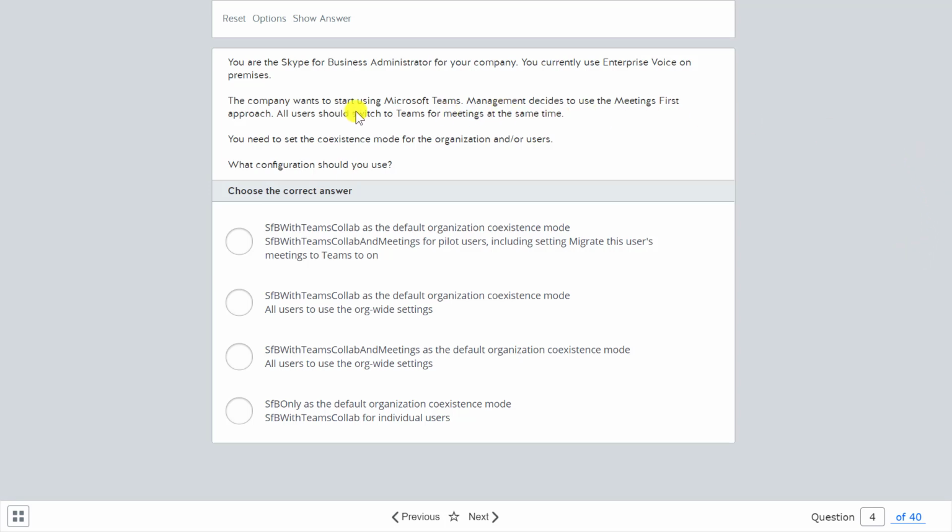Please keep in mind that it's telling you the company wants to start using Microsoft Teams, which means this is something that will apply to your entire organization.